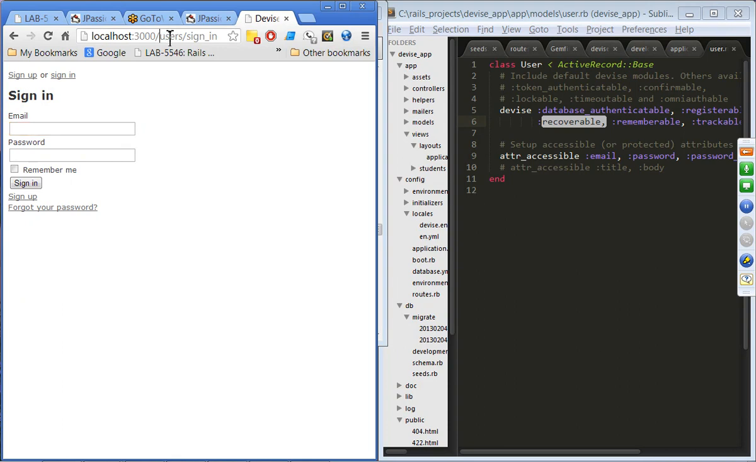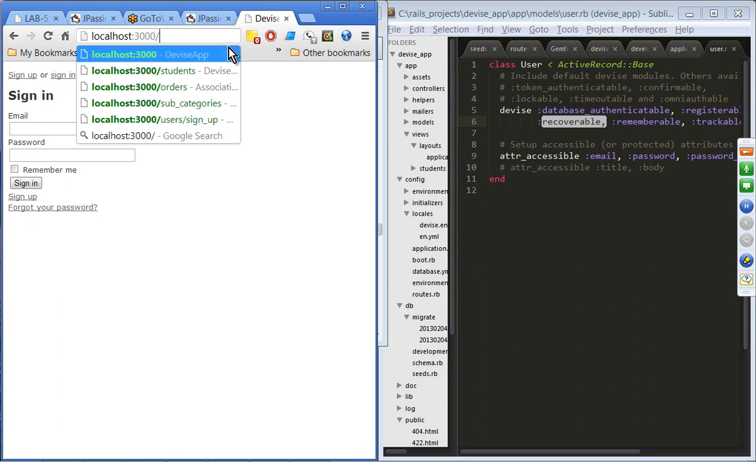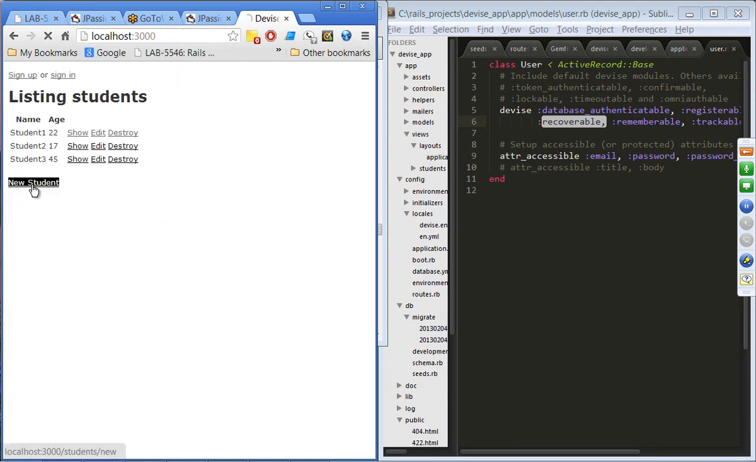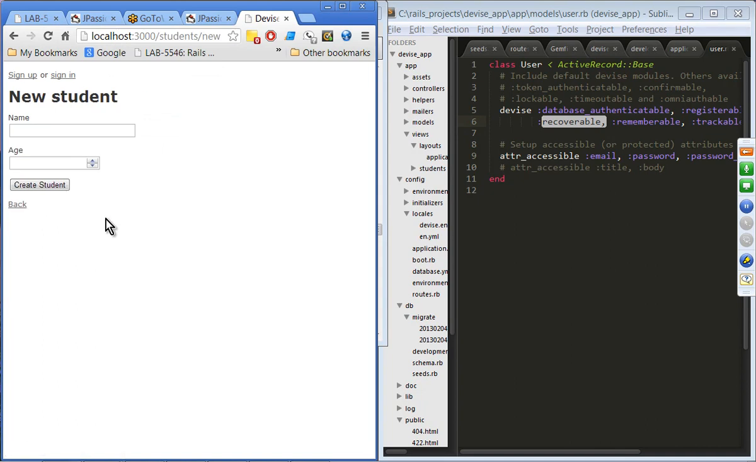So I can actually create a new user like this. It let me create a new user right away. But what I want is to have only the valid user be able to create a new student.